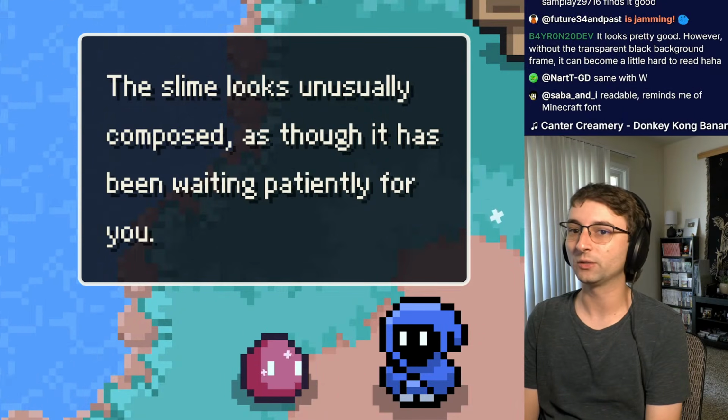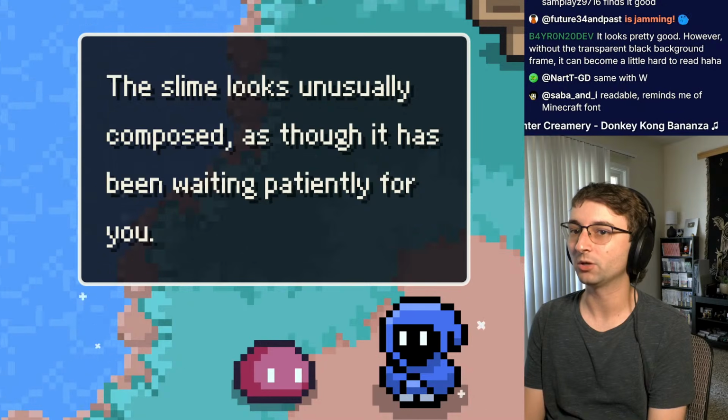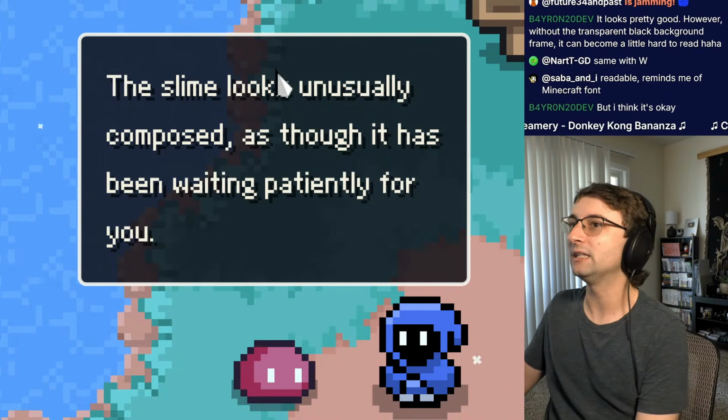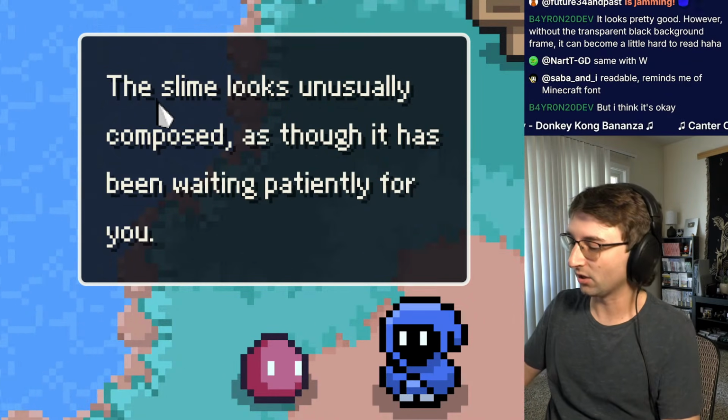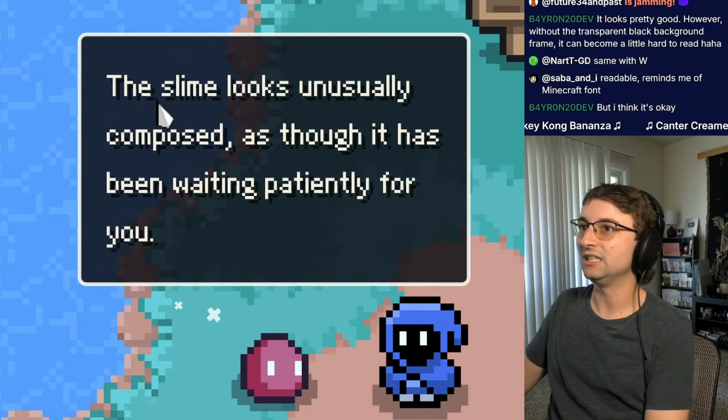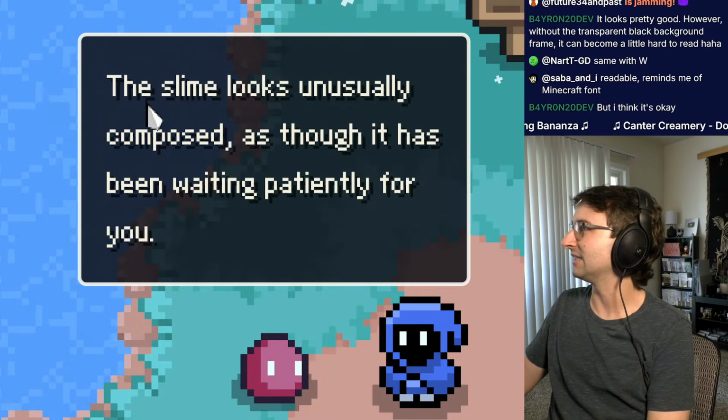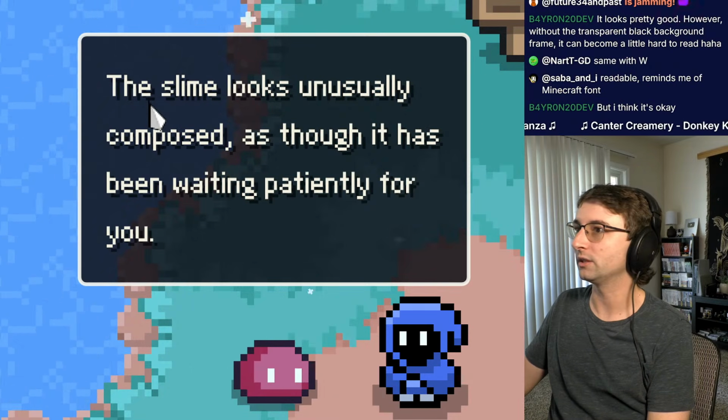It looks pretty good, however, without the transparent black background frame, it can become a little hard to read. Yeah, I think one thing I need to adjust is, it's hard to tell with the colors, but the drop shadow on the text is not great. I'm zooming in real quick.